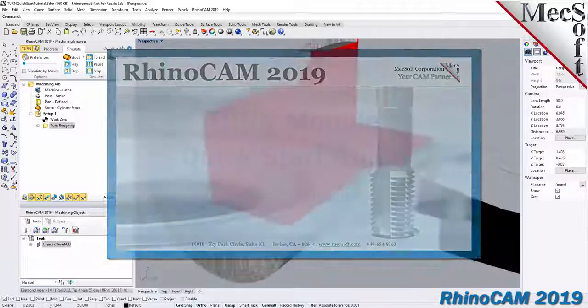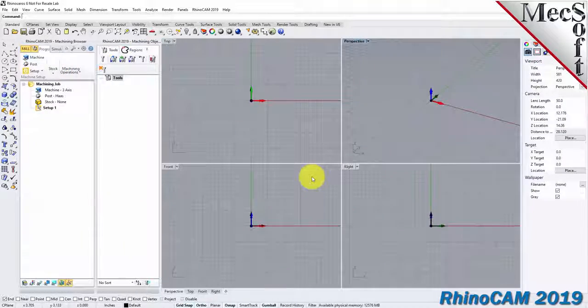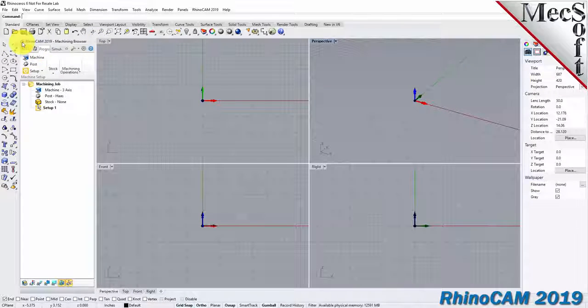Today we'll be demonstrating the Turn module. Before we begin, let's talk a bit about the RhinoCAM display. When you run RhinoCAM for the very first time, your screen may look like this. These windows on the left belong to plugin modules that are currently loaded. For now, let's close all of them.